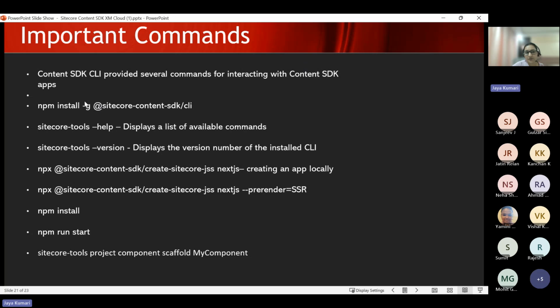After you install this, you can run the tools command, which will display all the available commands under this SDK CLI. And you can also know the Sitecore tool version, what the latest is. As of now 0.2.0 is there, which supports Next.js 15 and React 19.